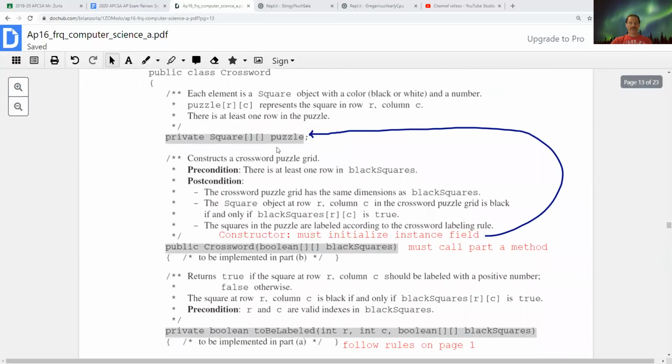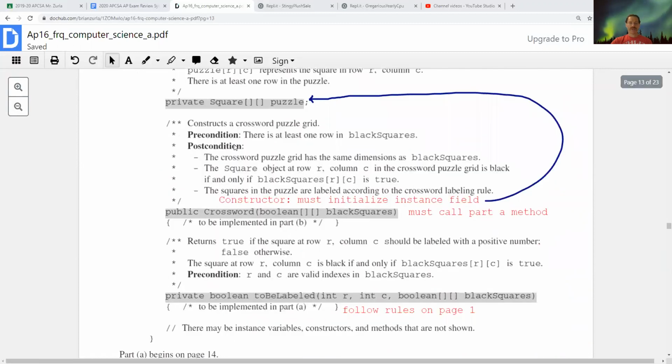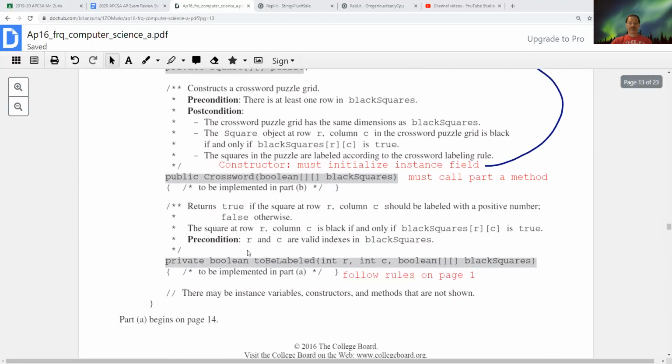We have a matrix of squares, and it's called puzzle. It's a little peculiar in this problem. We're going to have to write the constructor, and usually that's the first thing you do. We're actually going to do that in part B, because to assist us with that constructor, they're giving us a helper method here called toBeLabeled, and that will help us in our constructor later.